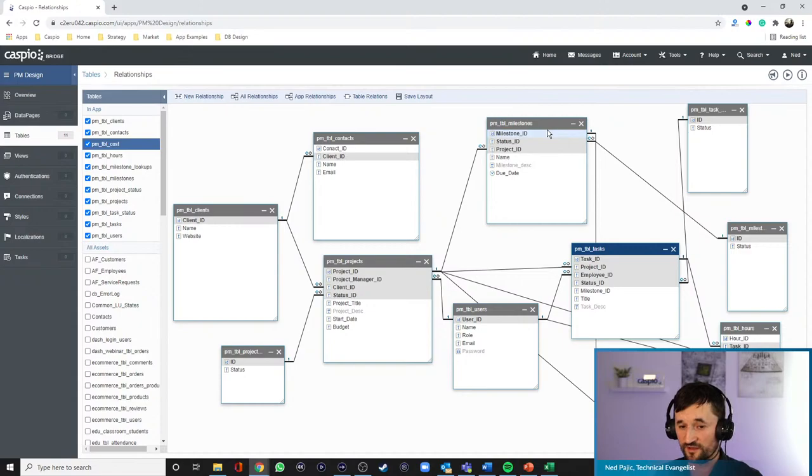Three tables. And then you can have a simple one-to-many like this one here that we have, which is one client can have many contacts. That is an example of a one-to-many.